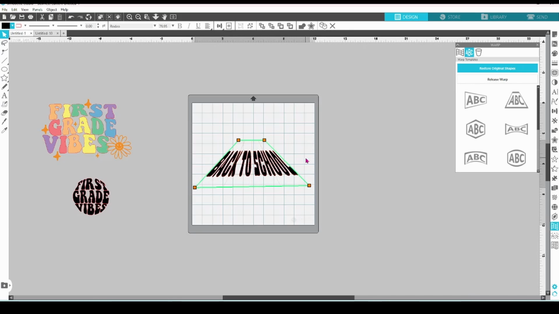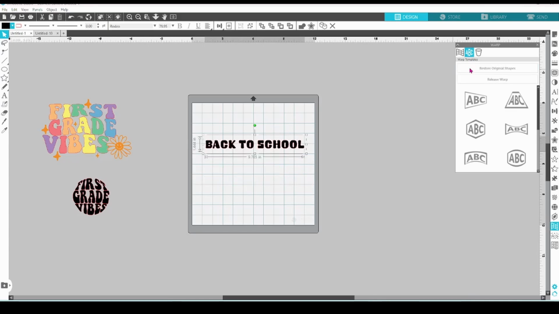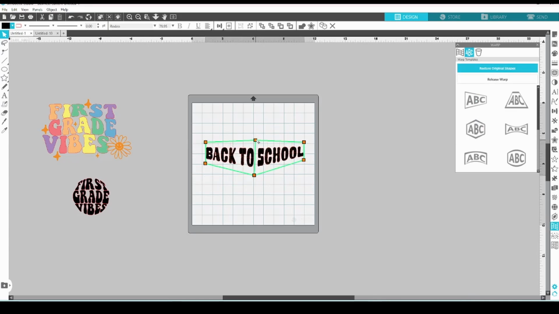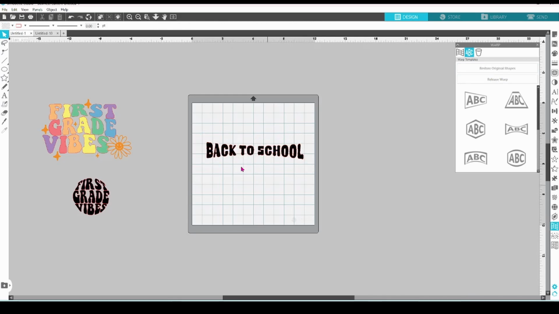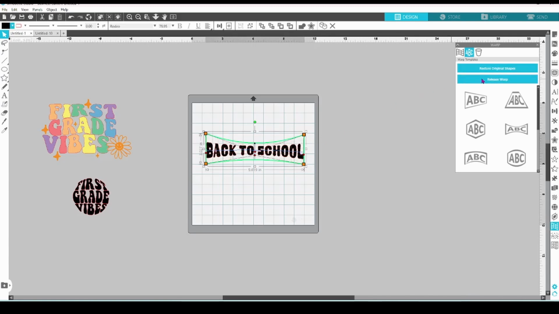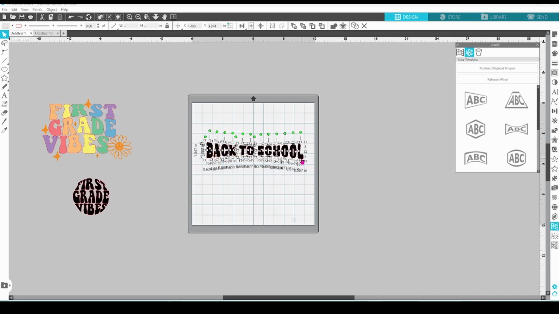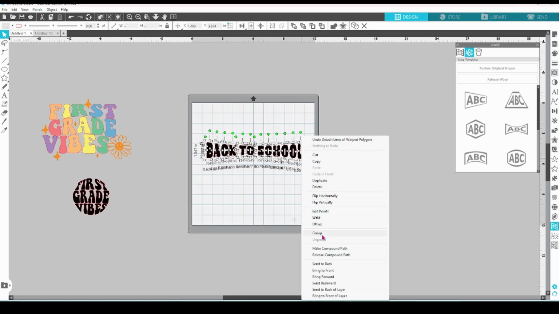This kind of gives you a Star Wars type theme. Let's restore the original shape. There really are a ton of options in this tab, and it's a lot of fun to play around with. And when you have the design just the way you want it, of course, you're going to click on Release Warp. Right click and group.